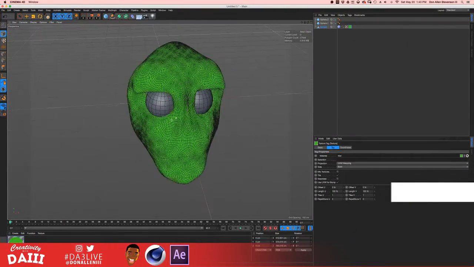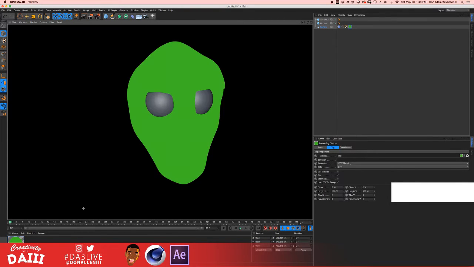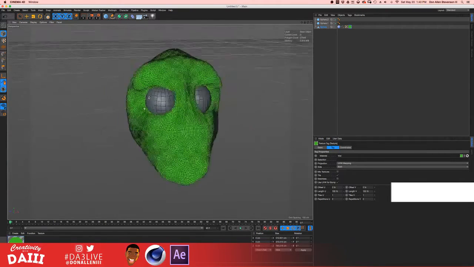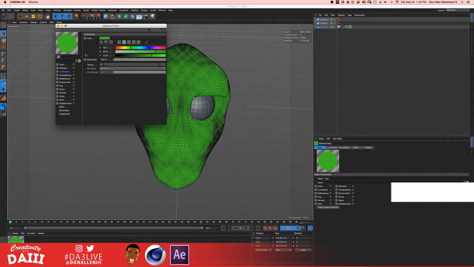Okay, so we got this thing going on here. If we hit Command R to simulate a render, you'll see that nothing looks that cool. It just looks like a solid green color, and that's not what we want. I mean, that's what a luminance channel does.